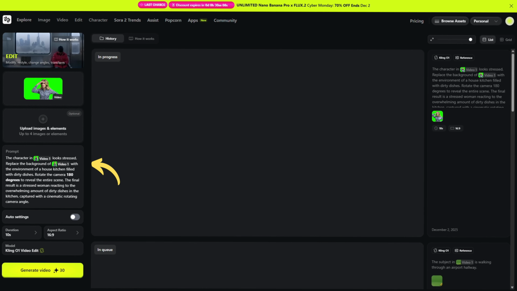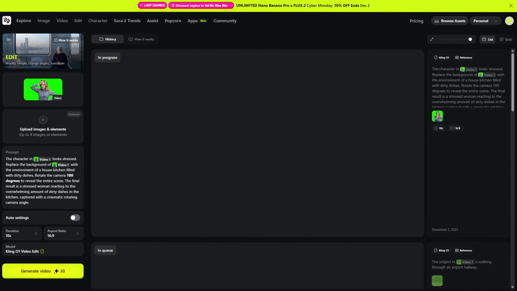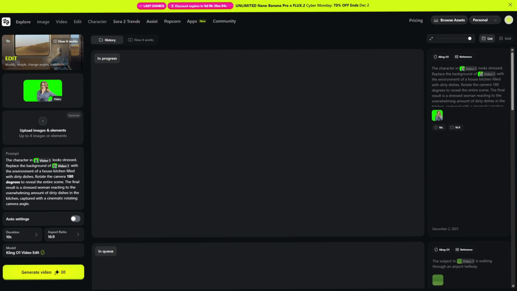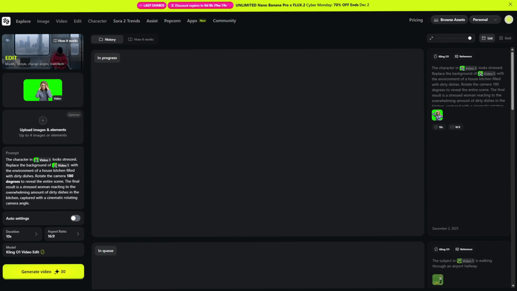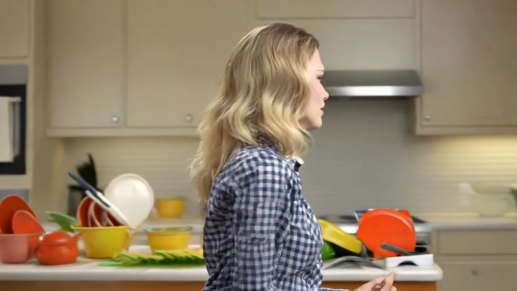In the prompt, I referenced the video of the girl, told the AI exactly the result I wanted, and this time, I didn't upload any reference elements for the background. I just let the AI handle everything for me. The result was seamless. It generated the rest of the room and rotated around her while keeping her expression and features locked in. Personally, I see so many use cases for Kling O1.